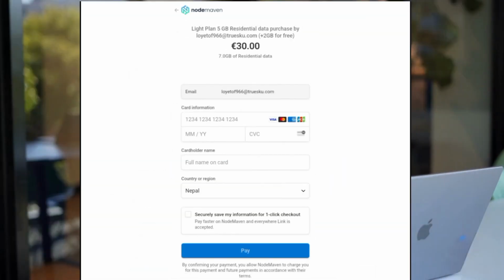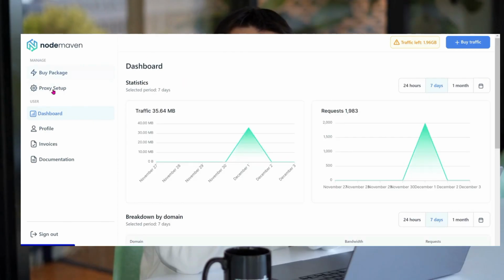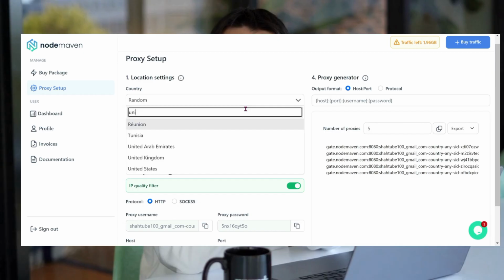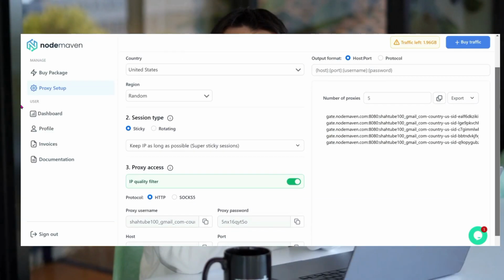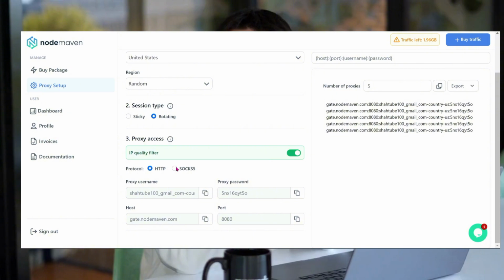Now, let me show you how to set up your proxy after completing the payment. Just click on Set Up Proxy, and you'll be guided to the proxy setup system. Here, you need to select the location, choose which country you want to target. You can even target a specific region or leave it as random. Then, choose your session type, sticky or rotating. Next, when you arrive at the proxy access protocol, you can select HTTPS or SOCKS5 based on your requirements.